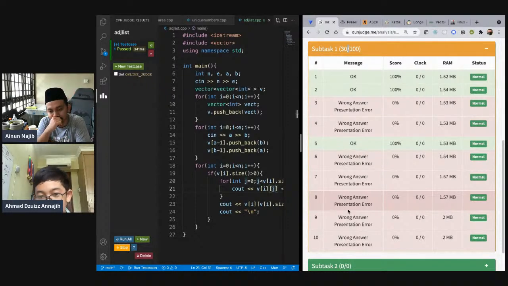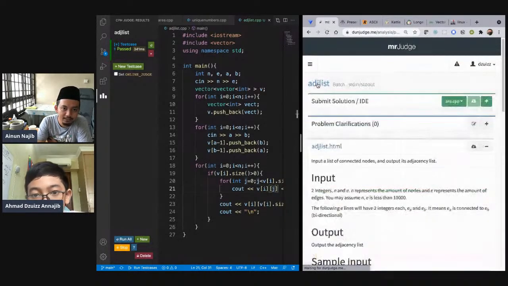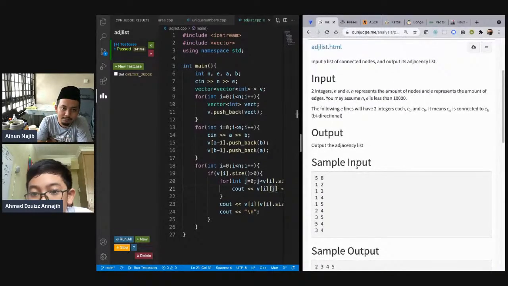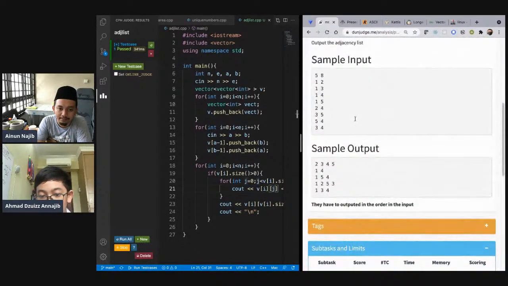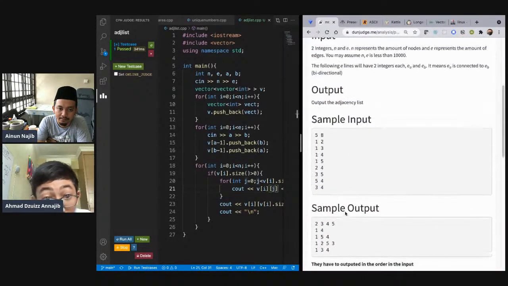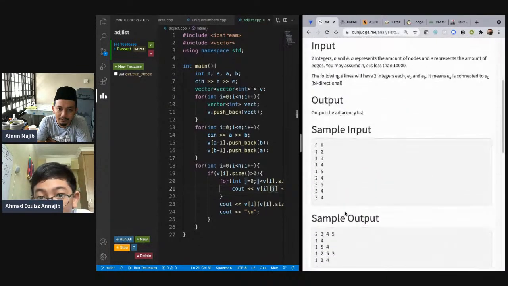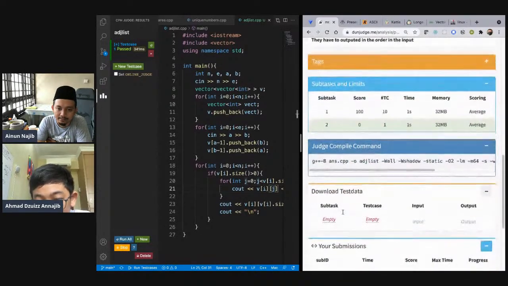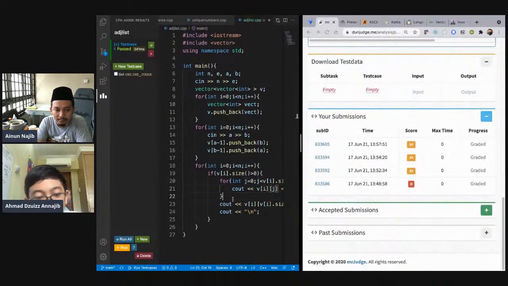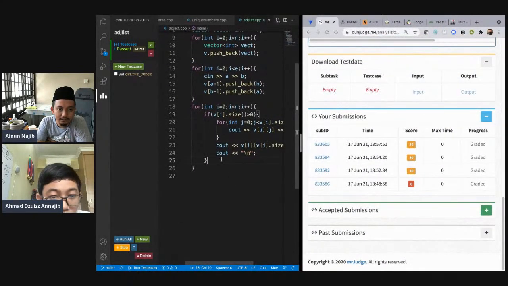Why presentation error? Can you look at the problem? What happens if a node is not connected to anything else? What do you need to do? Do you need to just skip it, or do you need to output an empty line? Scroll down. Isn't it there? It doesn't tell you? Should I just output an empty line? Yeah, maybe. Or a better way is you take that out.